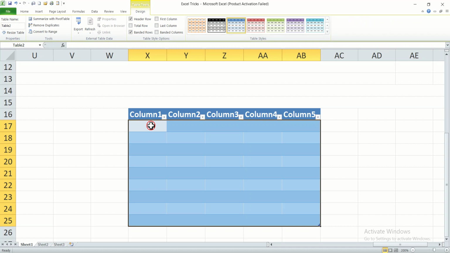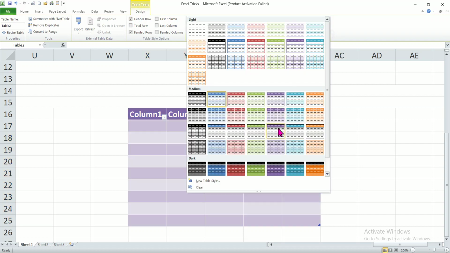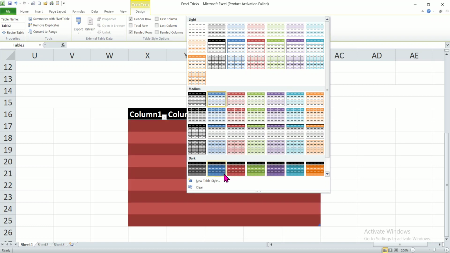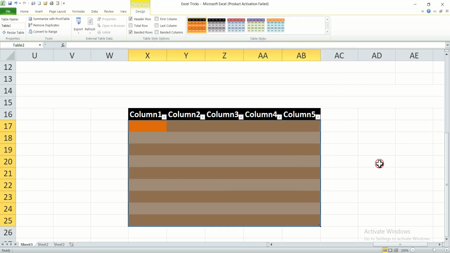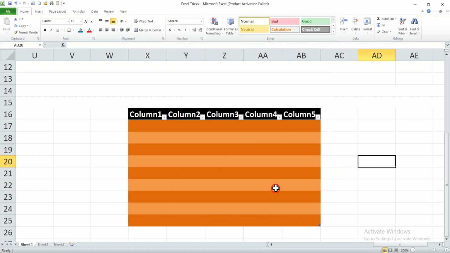If you want to change the design, you will select the table and then go to the Design tab, and in the Design tab you can select any format for your table. So this is how you can draw a table in Microsoft Excel.